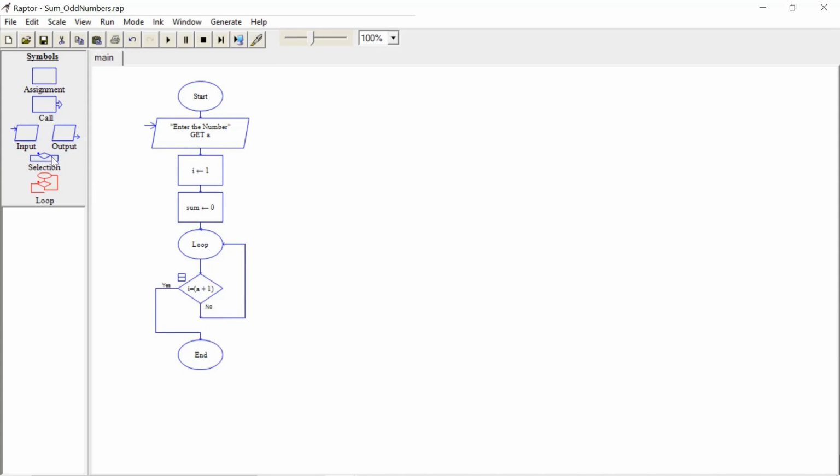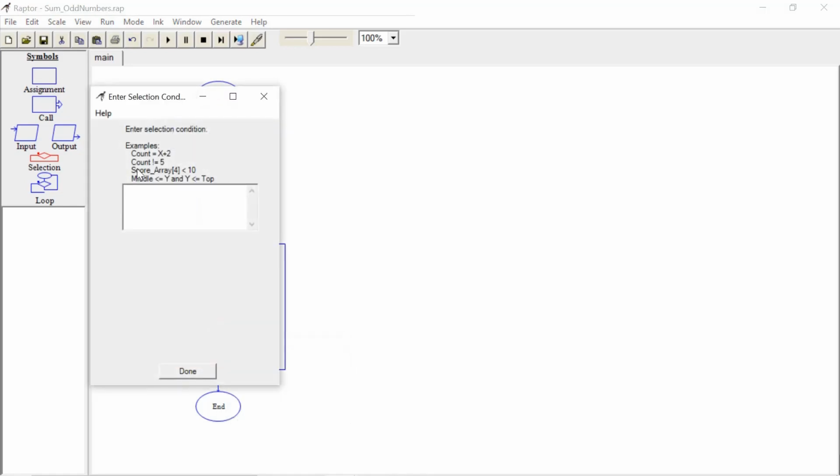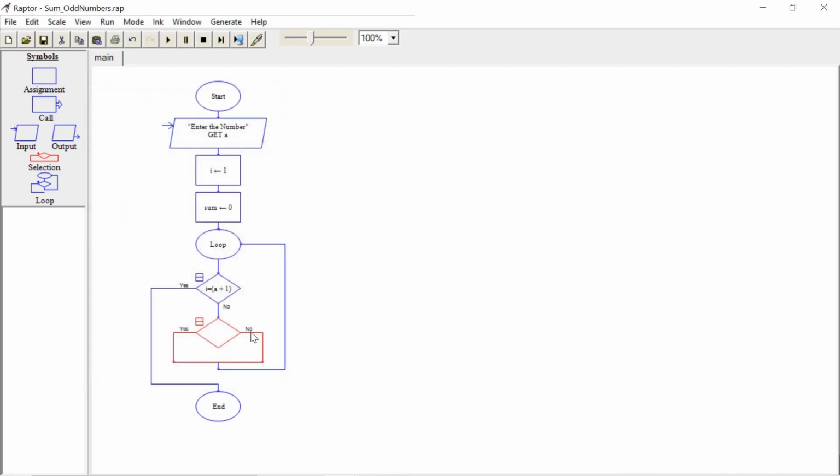Here we need to take one selection block, because only if it is odd do we need to calculate the sum of the numbers. So click on that, edit. If I mod 2 equal to 0. If this condition is false, then only that number is an odd number.